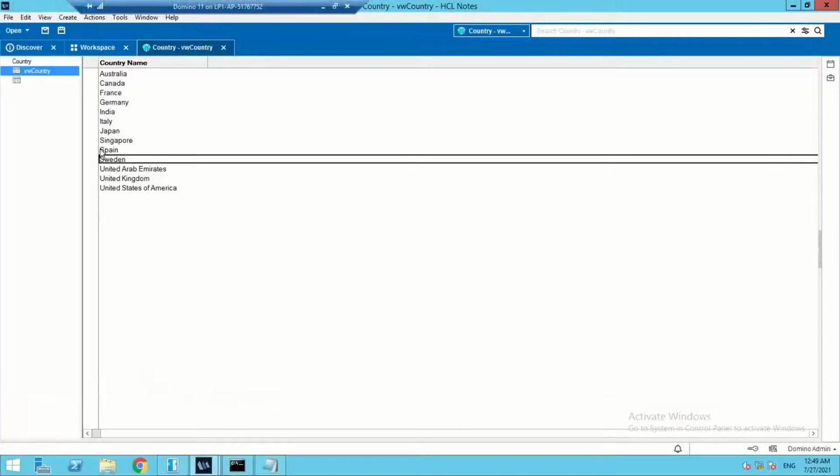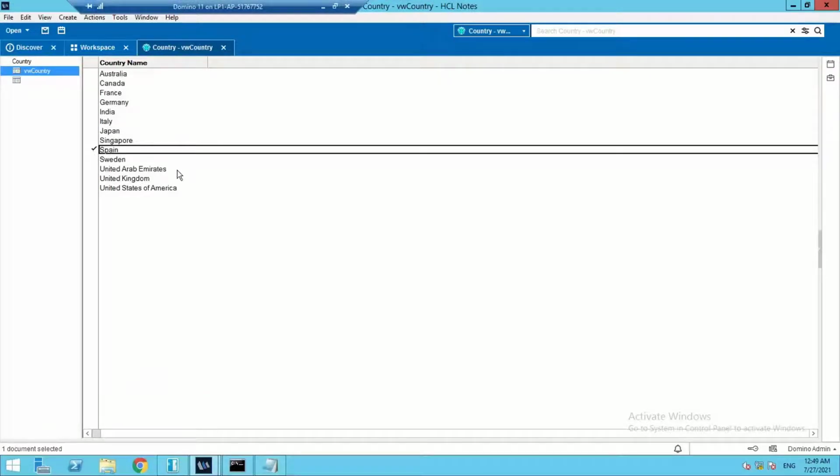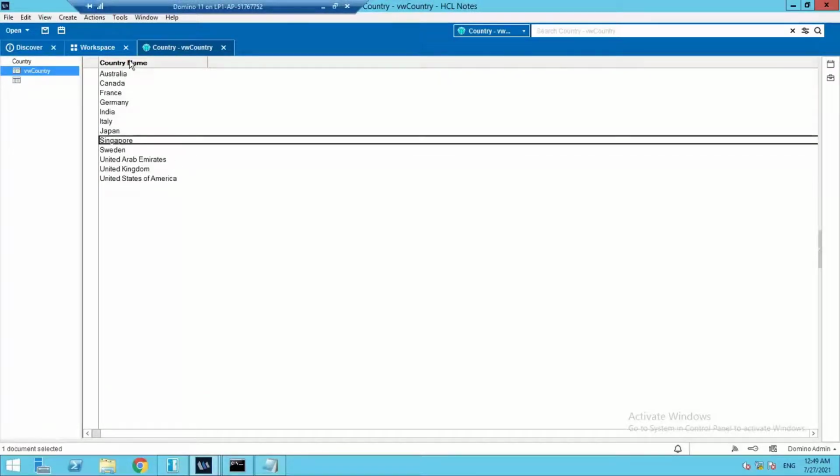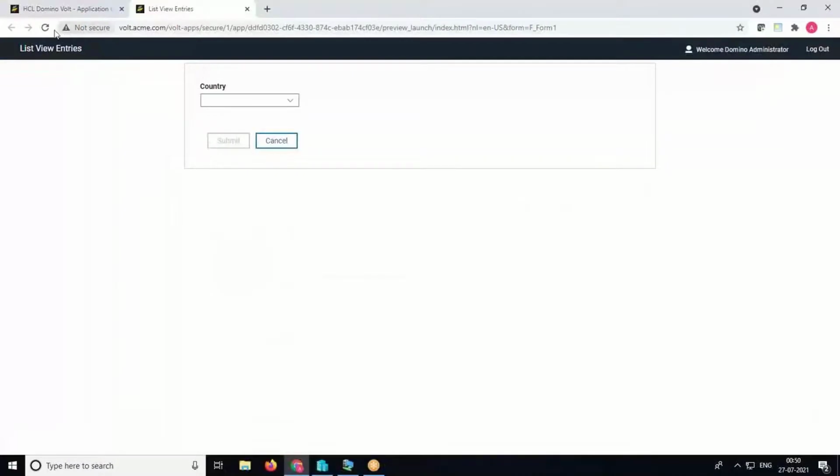If we remove any country, so suppose if I remove Spain here and go back to the front end field and refresh the form, and now that country has been deleted from the front end field as well.